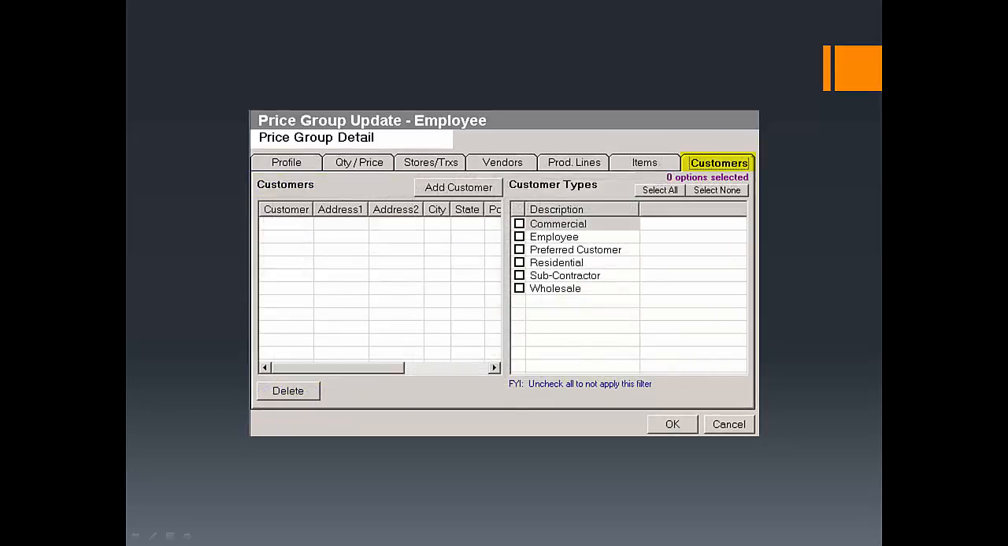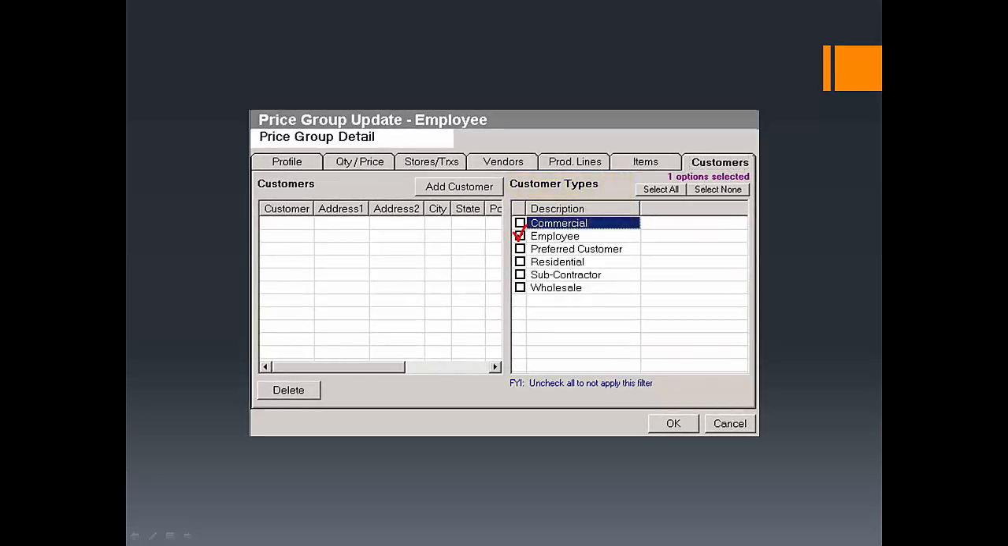The final tab is the Customers tab. Here, I can add a particular customer to the price group, or I can select a customer type. Since our pricing applies to all employees and I want to ensure the pricing is automatically enforced, I will choose the Employee Customer type.